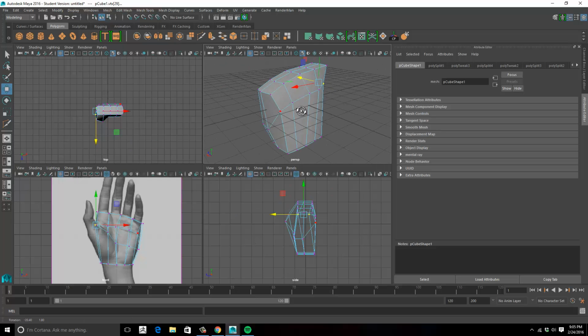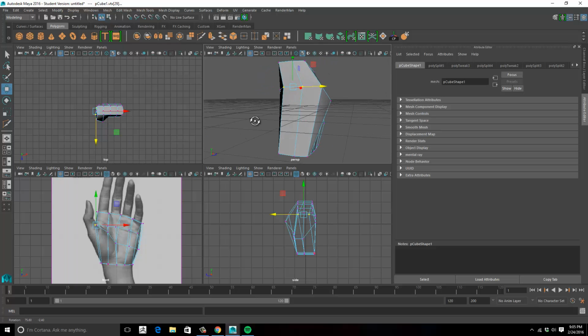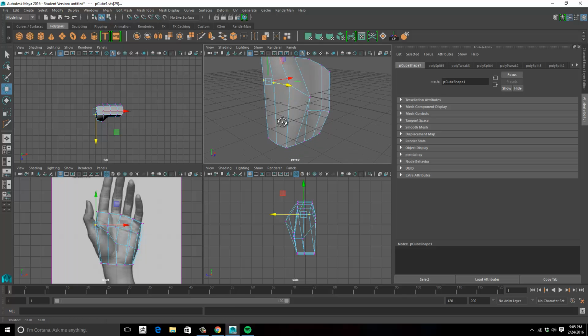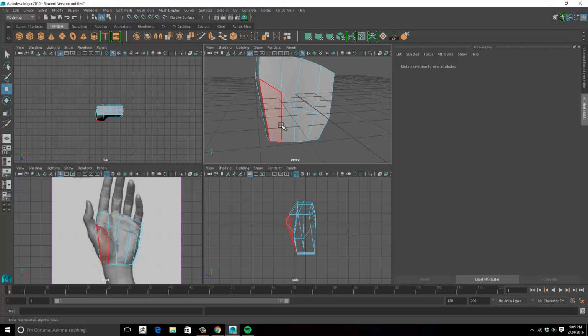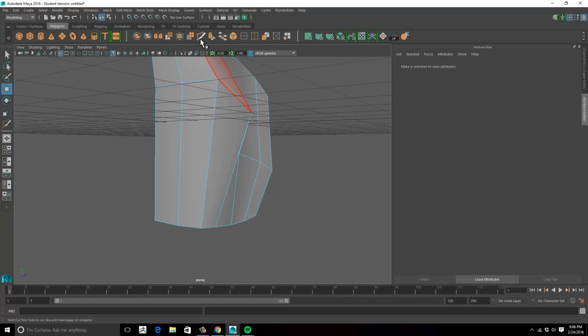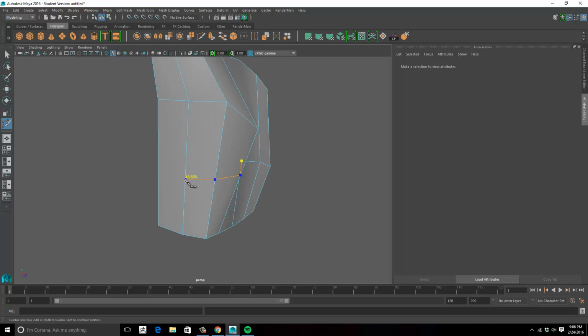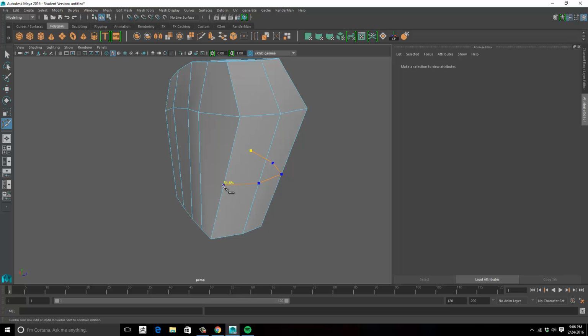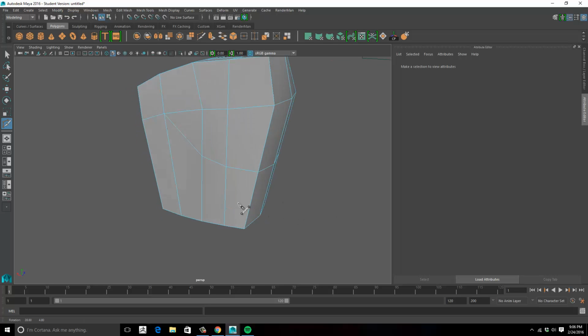Okay, so I'm going to make a spot for the thumb but not quite model it in yet. How I'm going to do that is I'm going to add in another edge loop here that goes around like this. And for now I'm just going to triangle that off.